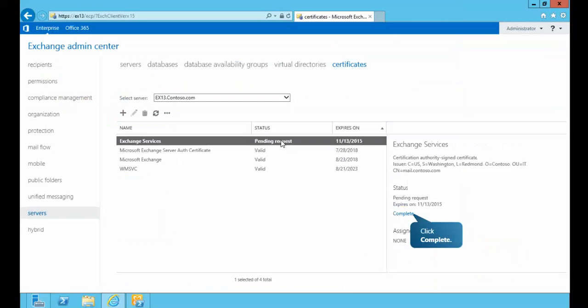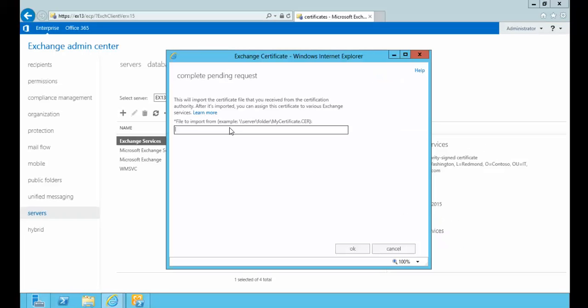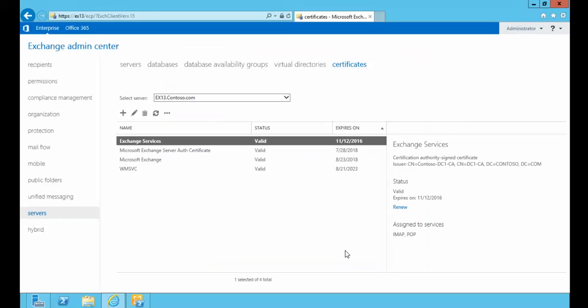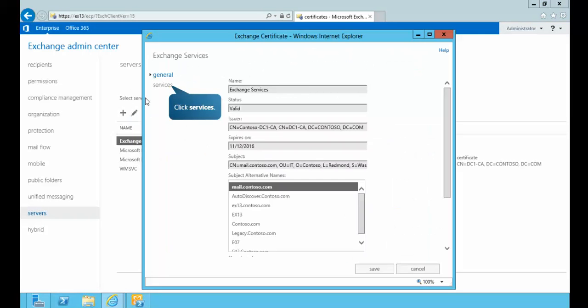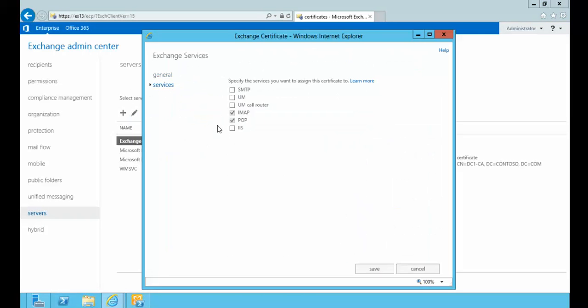Returning to the EAC. Here, you'll enter the location of the certificate that you previously downloaded and saved. To complete the request, click OK. Next, you'll assign Exchange services to the new certificate. With the certificate selected, click the Edit icon. Specify the services you want to assign. Now, save your selections.